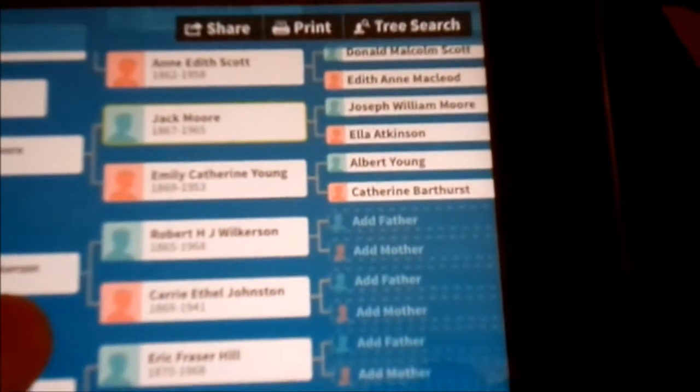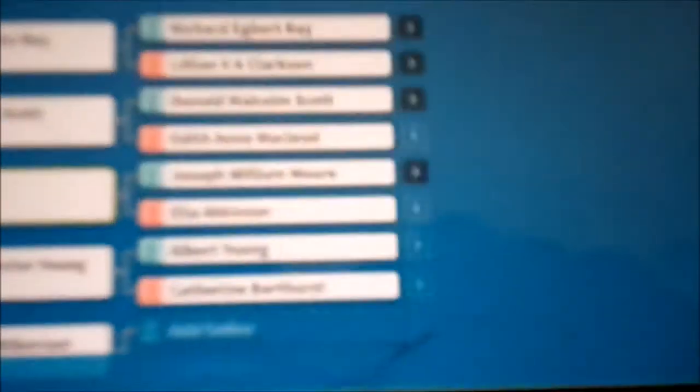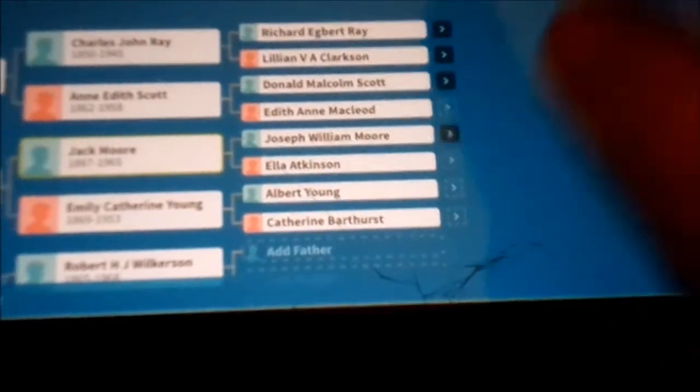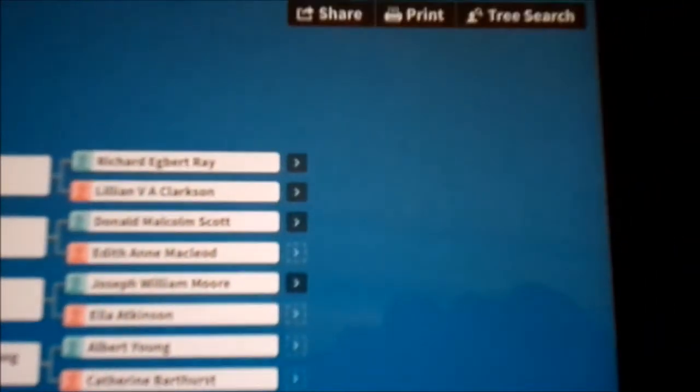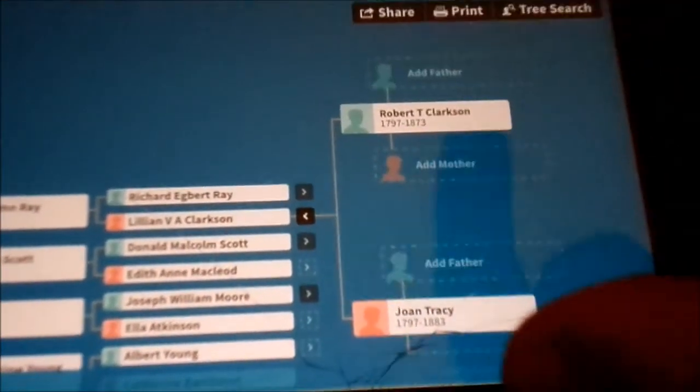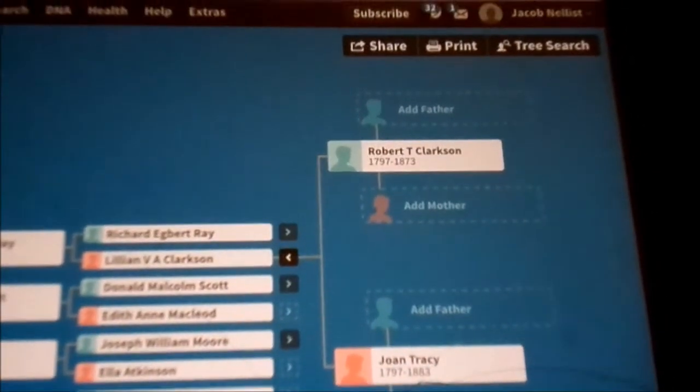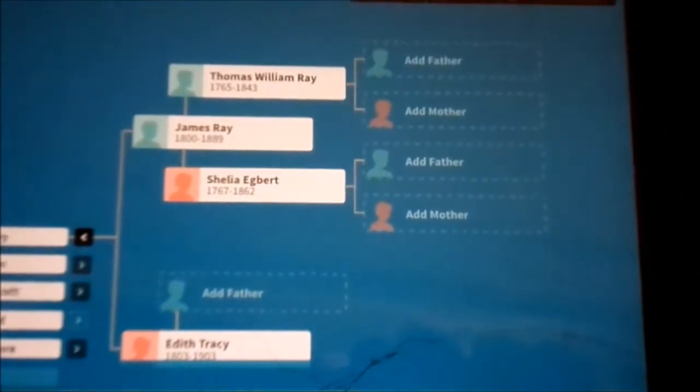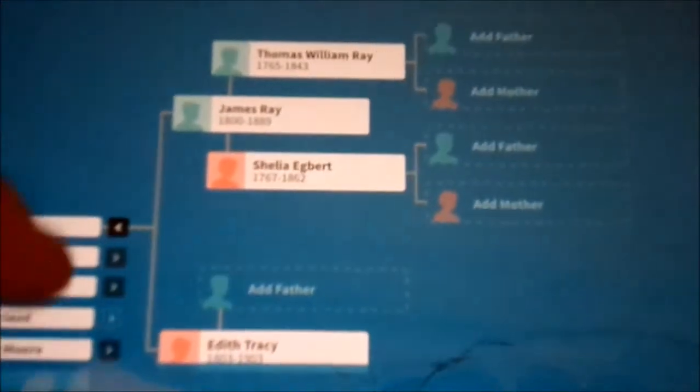Anyway, and also if you wanted to go back on any of these, you would just tap on an arrow or click on one if you're on a computer. I've just tapped on one, and then it'll show all the relatives in the descended line going back. Click another one. And it's the same for all of them if you add any relatives going back. Right, that's my iPad version.